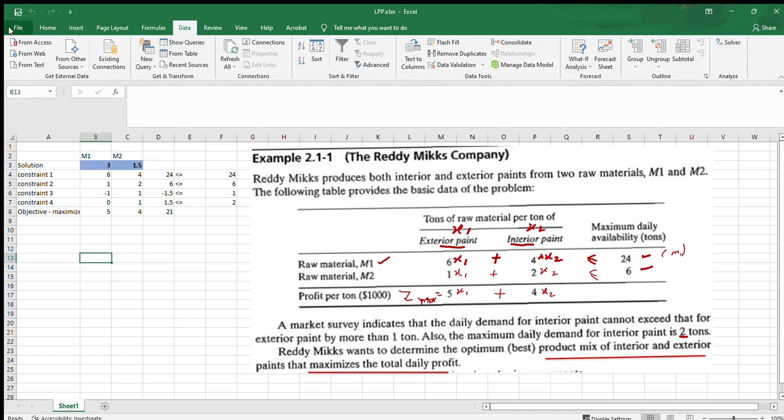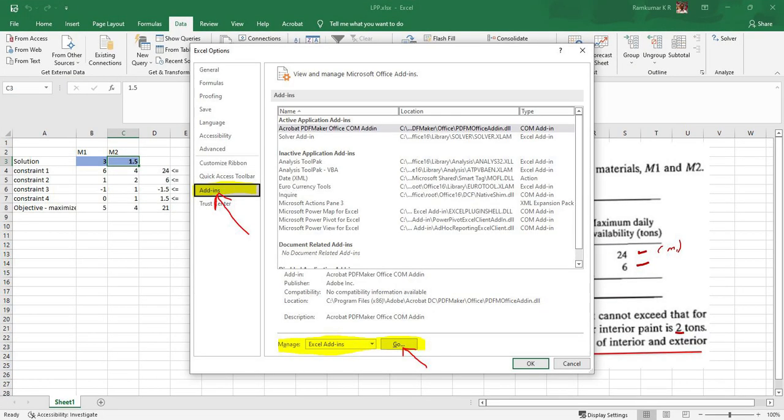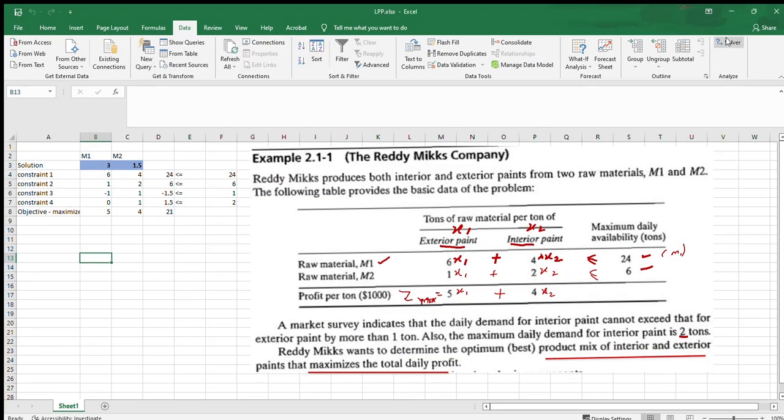If you don't see it, you can go to Options, Add-ins, and click Go here, and then you should be able to select the Solver add-on here. Once you click OK, you should be able to see it here, and that's what is needed for solving LPP using Excel. Okay, so what are the steps?